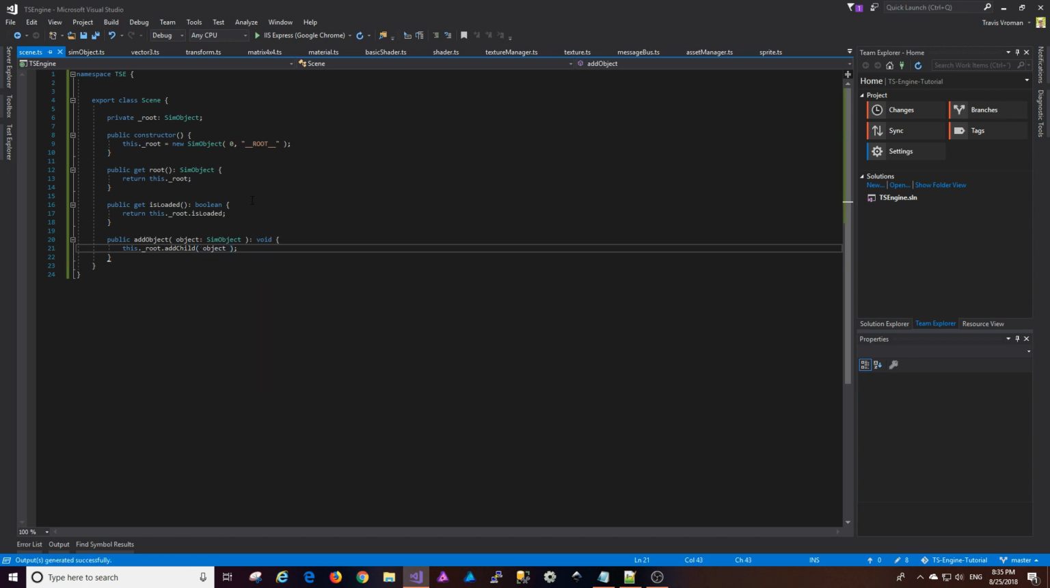And that's it. So now we can just say scene.addObject, and we can just add an object automatically that way, and it adds it to the root of the scene.